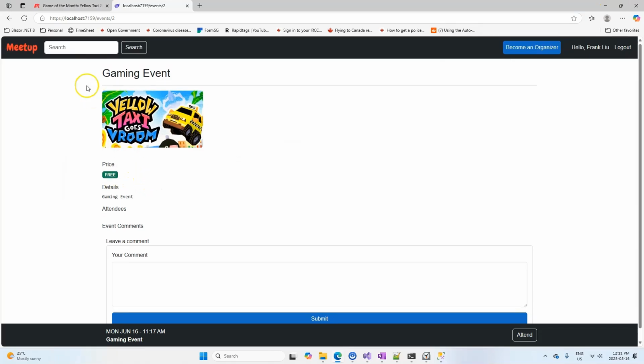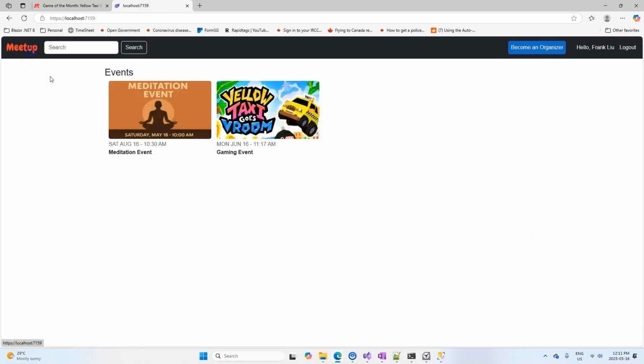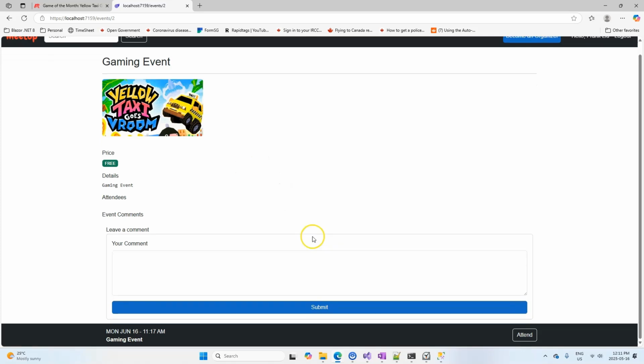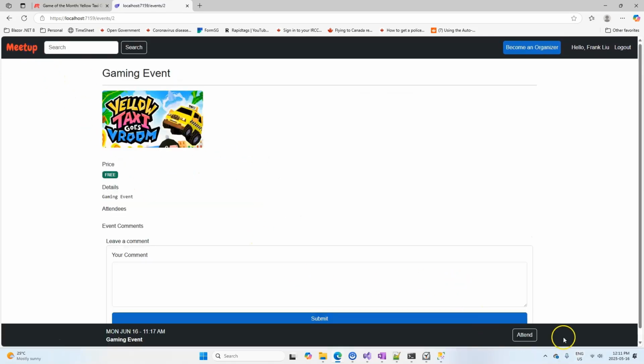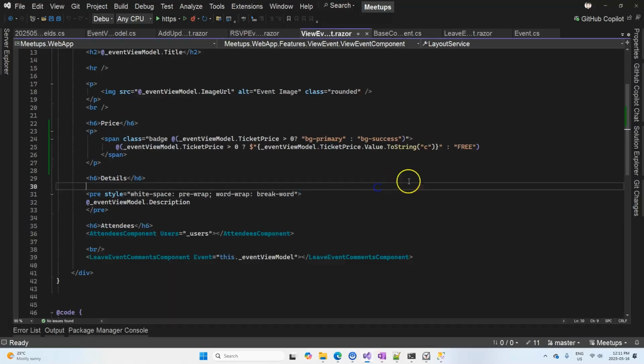Okay. So depending on whether the event is free or not free, when you try to attend it, it should show different things. You see different effect here. Okay. So this is good. So for some reason, when I go to the gaming event, this dark bottom attending bar is not here. Okay. So depending on whether the event is free or not, the behavior of clicking on the button will be different. So now we need to focus on the behavior of the button.